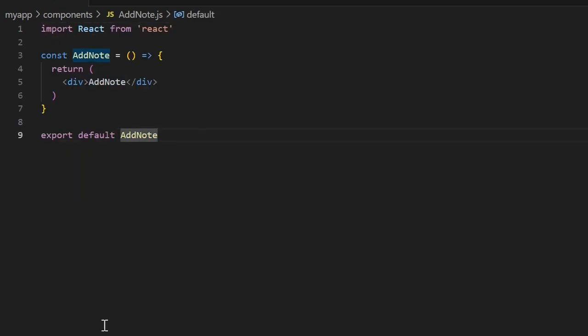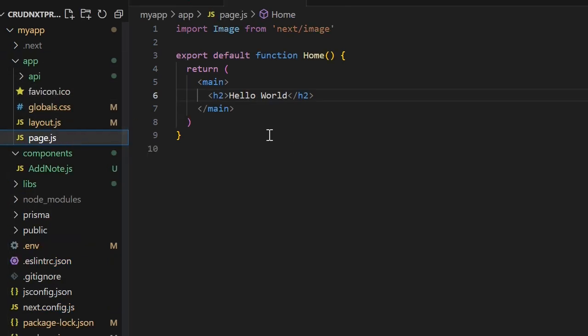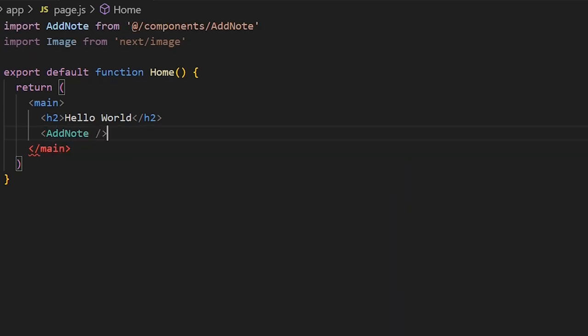We'll start with boilerplate code for right now just so that we can have an interface. Once you save the file, let's import this into our page.js file. And if we start our server and navigate back to our localhost, we should see the addnote component displayed on our main home screen.